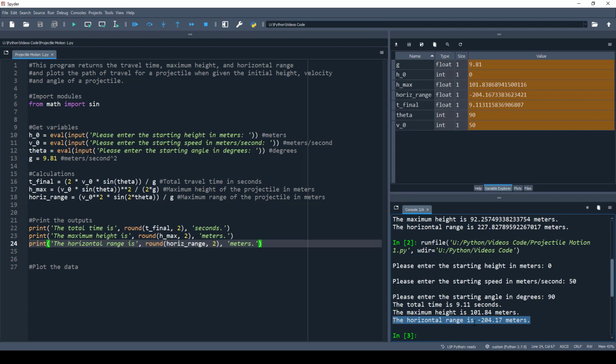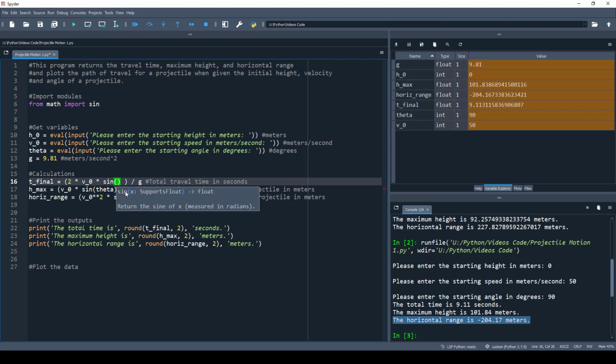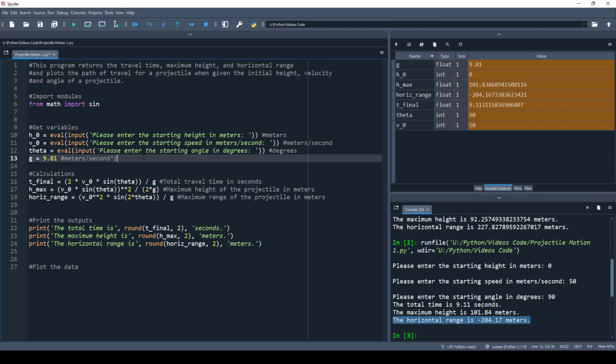So the problem here, if you want to take a second and pause the video and figure it out yourself, I invite you to do that. The problem is actually in our sine function. And if you were to look at the documentation on sine, or read the prompt here for sine, let's see if I can get the prompt to come up. Yeah, so sine returns the sine of x measured in radians. So the argument you need to put in here needs to be in radians, and ours is in degrees. So the way that we can fix that is by going up here and recalculating theta.